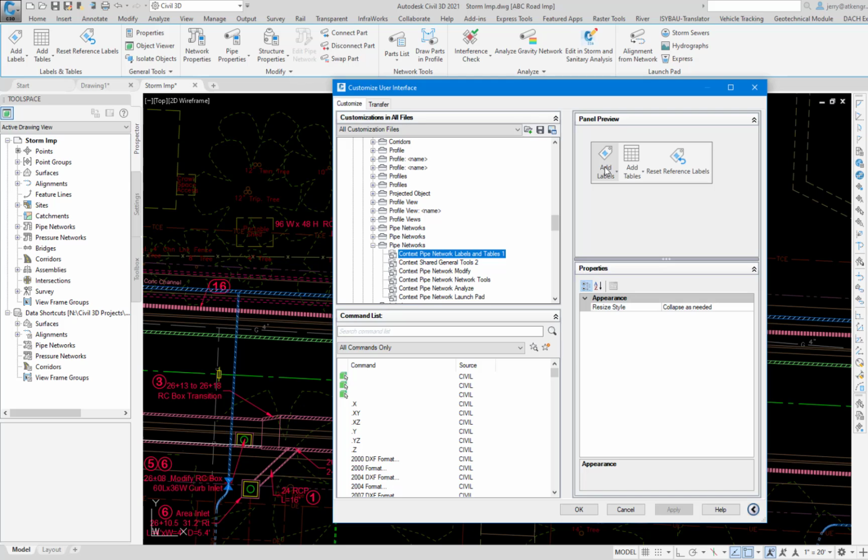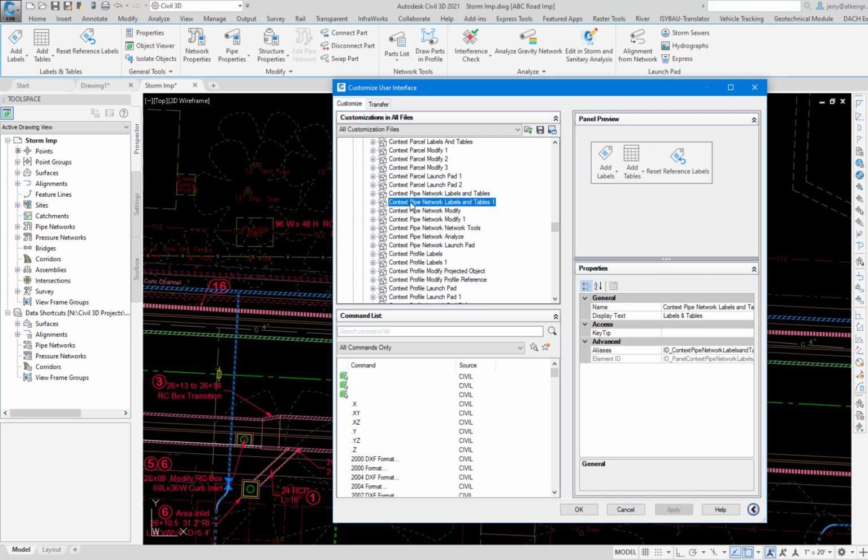Scroll down and expand the Panel section. Scroll down and pick the Context Pipe Network Labels and Tables 1 panel. Only 1 Add Labels icon is shown in the Panel Preview section, which indicates this is the desired panel that needs to be modified. The desired Add Labels icon that contains a top and bottom part is located in the Labels and Tables panel of the Annotate tab.